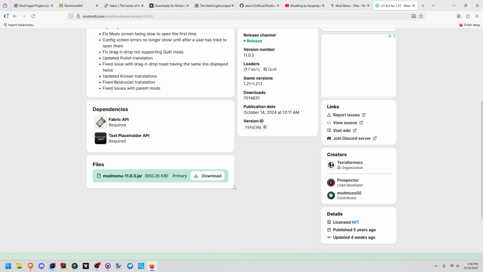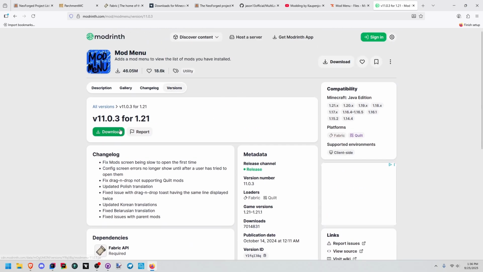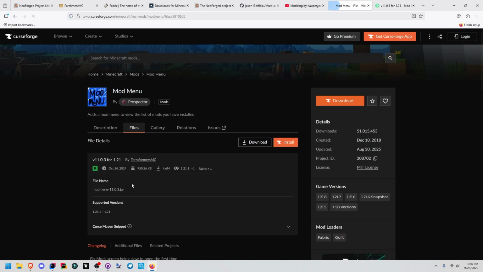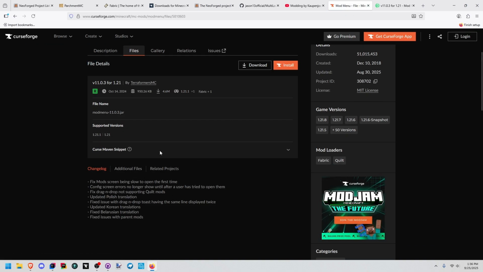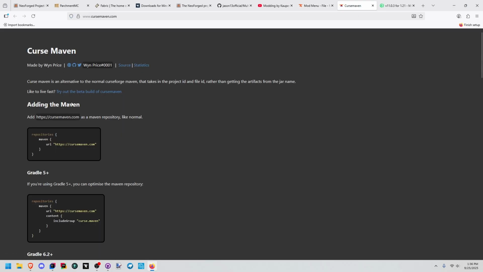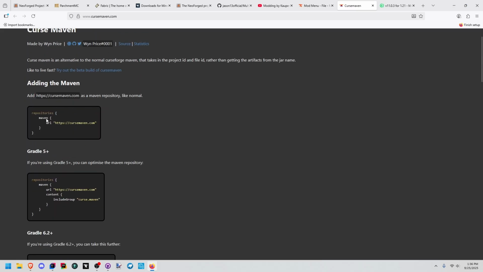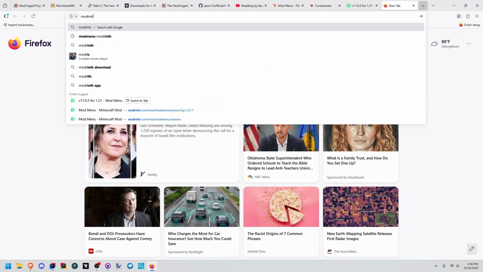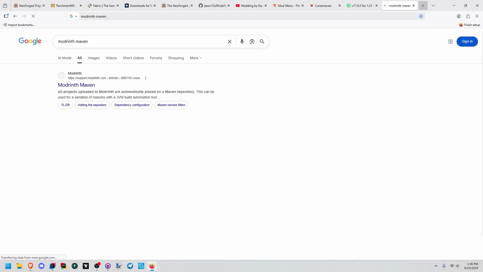they don't tell you anything about how to use their Maven directly, like under the download. Whereas if you just click on 11.0.3 here, you can get a Curse Maven snippet to automatically add this. And it gives you information on how to actually access the Maven in your project. So I like how straightforward this is. If you do want to use Modrinth's Maven though, there is information about it.